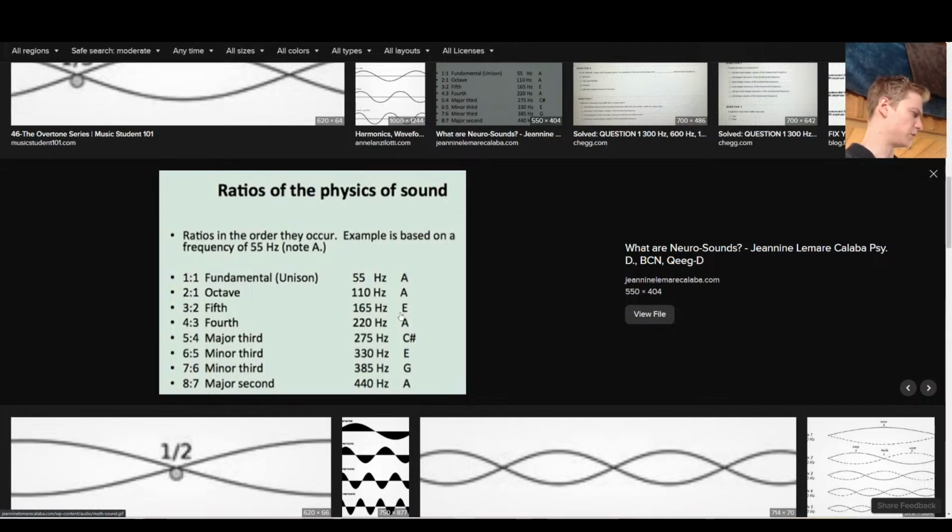And that's one way you can use it. So there's that. They call it the physics of sound. And this goes pretty far.